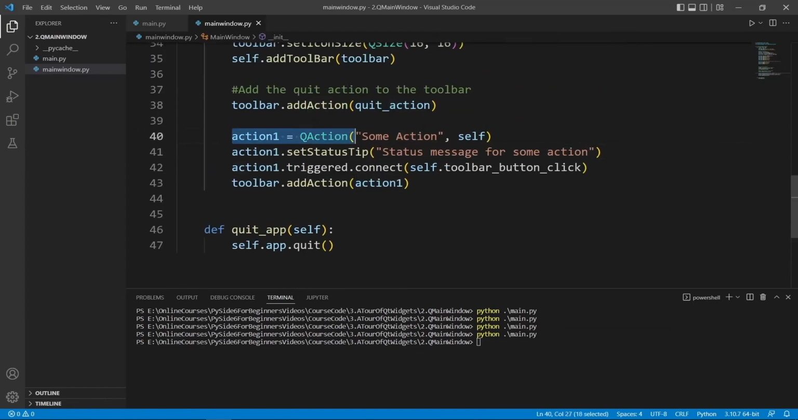Now that we have the action, we can pass a lot of information. For example, we can pass a status tip, and this is something that is going to pop up when you hover over your action. We can respond when this action is triggered, and this is going to be a method we set up in our application. And after we have the action ready, we can add it in our toolbar, just like we added our quit action on top here, and this is really cool.